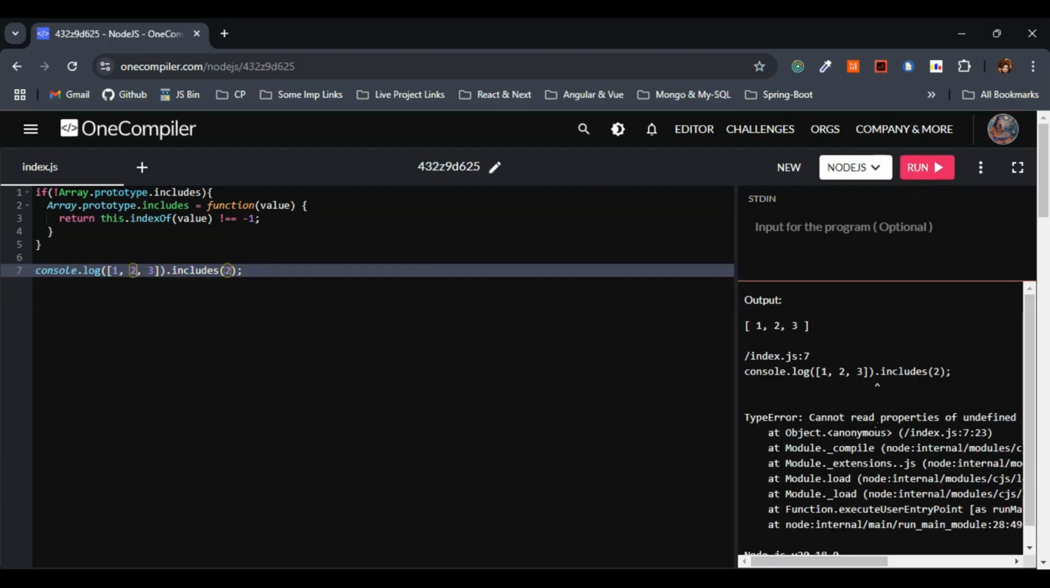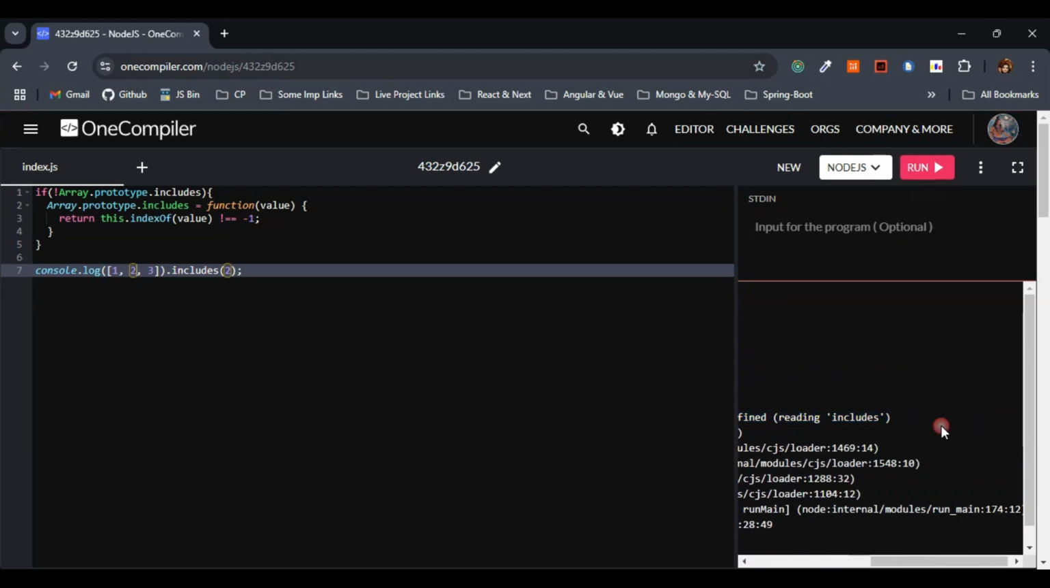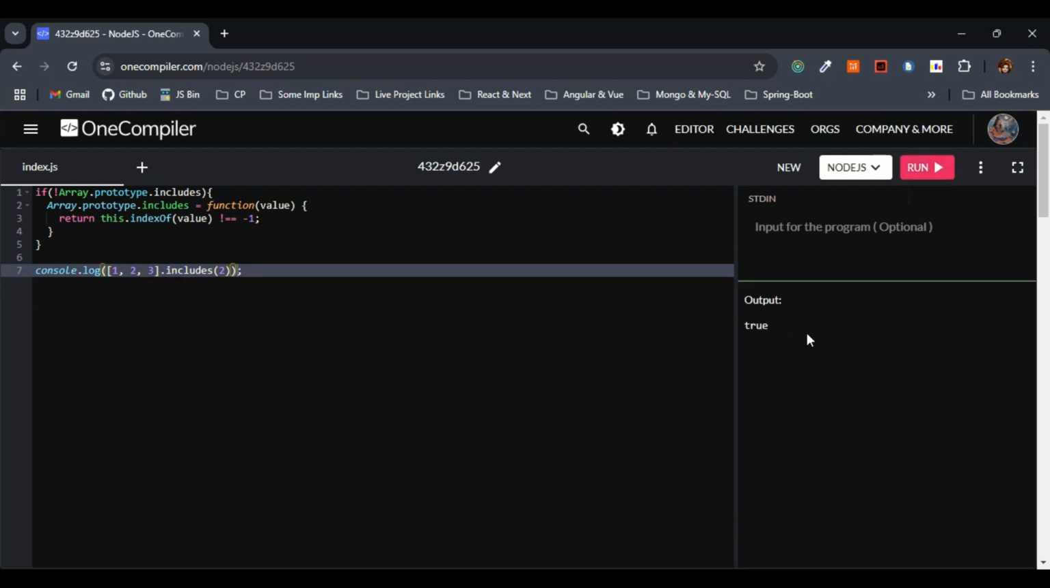So, cannot read properties of undefined. This is saying, did I do something wrong? Console log. Just give me a second here. So yeah, here I have made a mistake, right? This bracket we have to give here basically. So this is the reason we were getting the error. So let me run this one again. Yeah, now we are getting the output true.